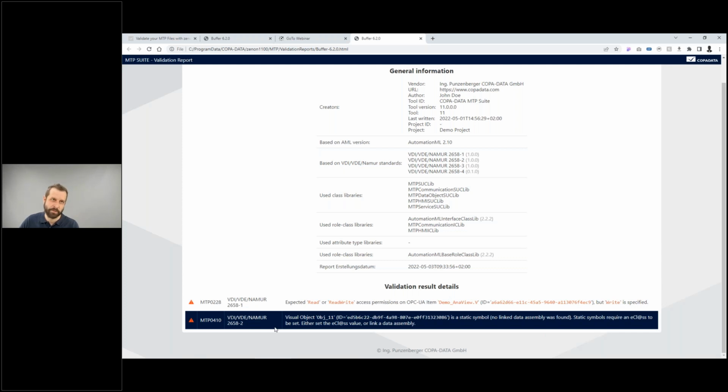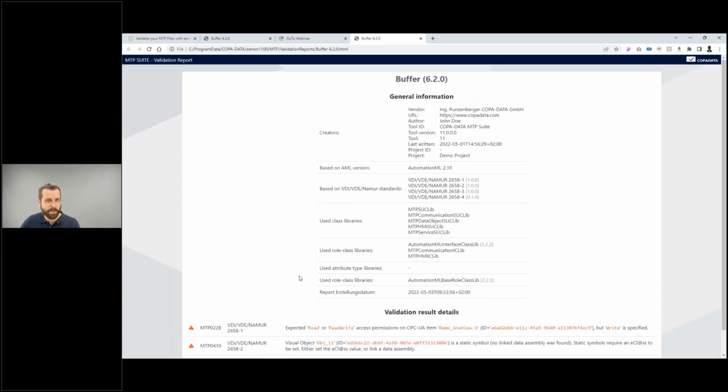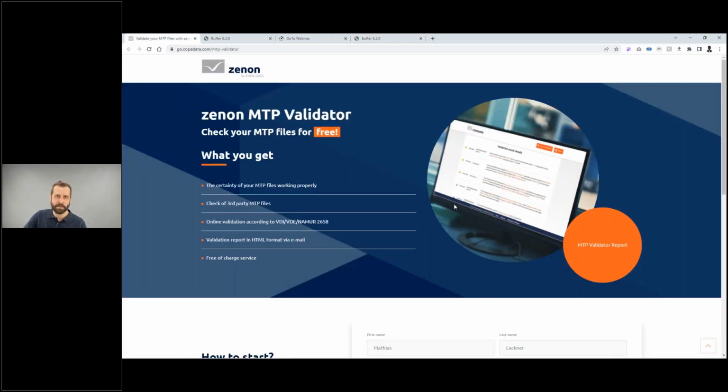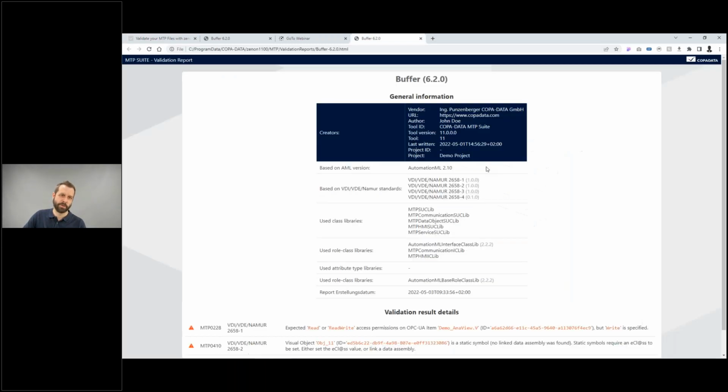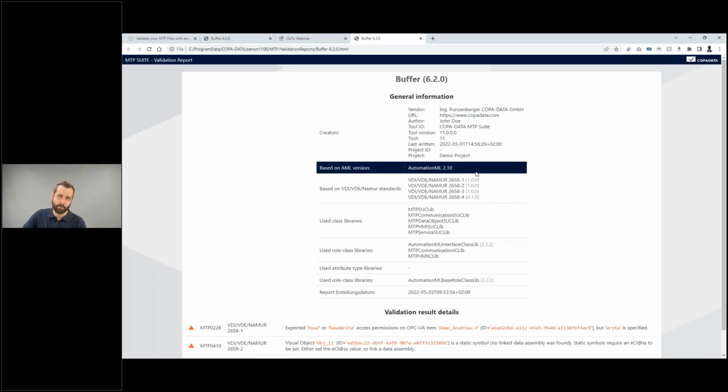And as Bernhard mentioned before, in addition to that, we also have this online validation tool now available. So you can upload your own MTP files and get such a validation report like this one, of course, for free.